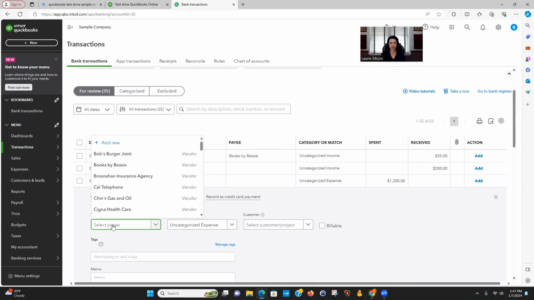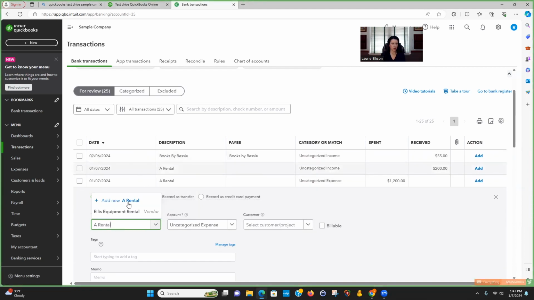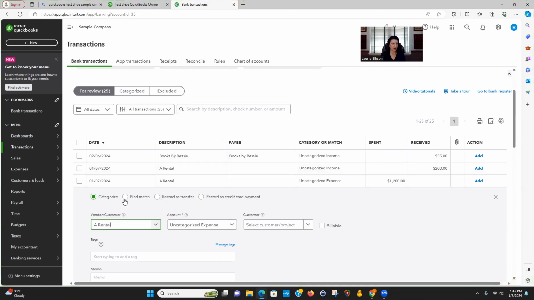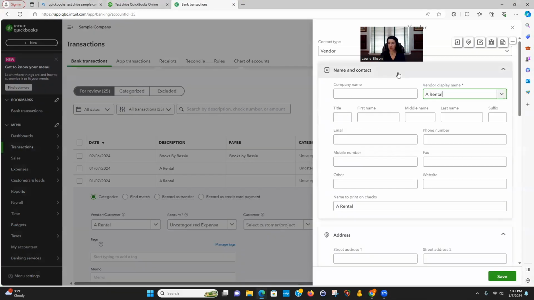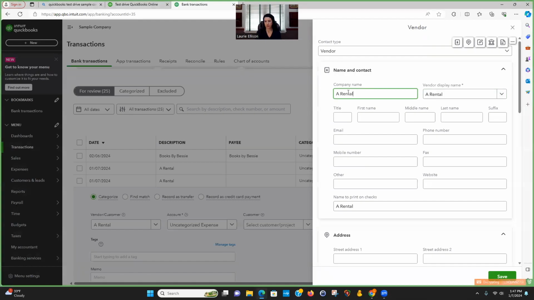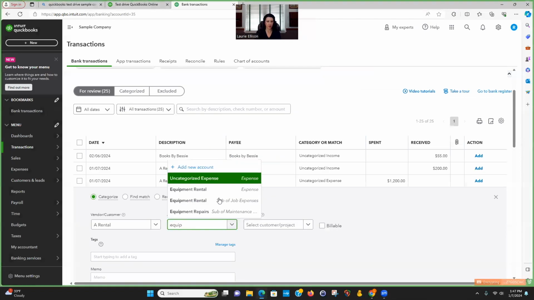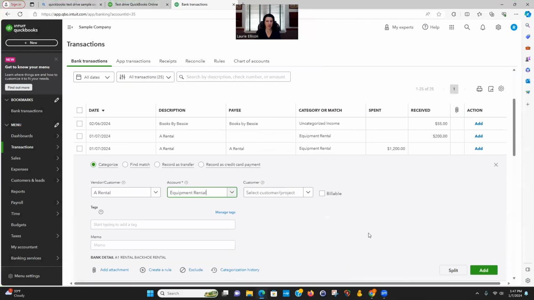So just as you saw me add a vendor in the vendor section, you can also do it on the fly here. A rental. Then you would say add new. And it brings us right back to where we were. Click save. That would be equipment rental, which is like a standard one in QuickBooks. And then you would click add.